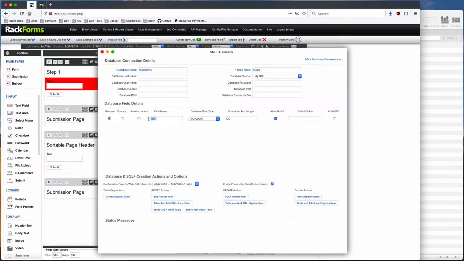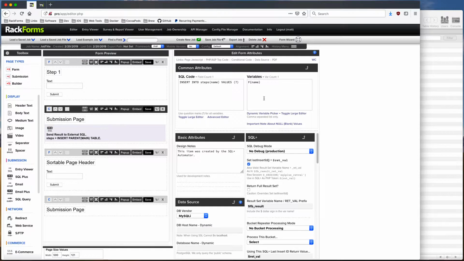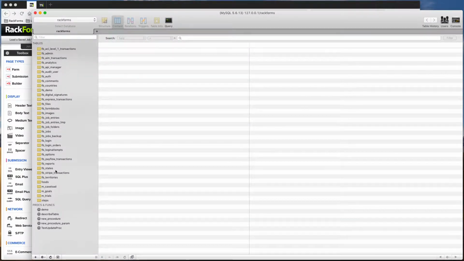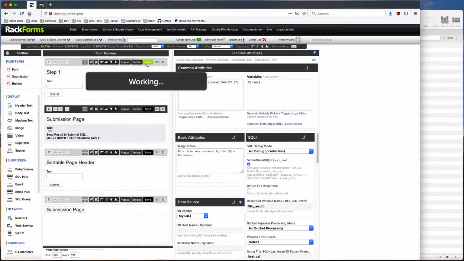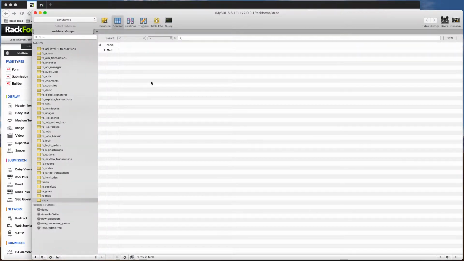And so we'll say name, so this will be the initial field, and then I'm going to add the table in SQL Plus insert item, and this is going to write into that steps table, so I should be able to refresh this. So there's steps, so ID and name. I should be able to say Matt and submit, and that goes to this. So that would be like the first idea.